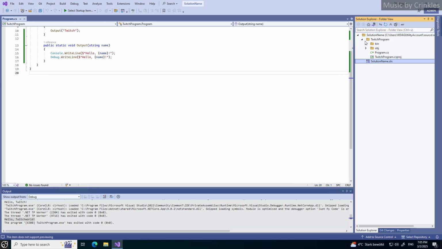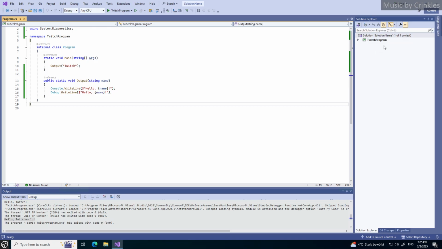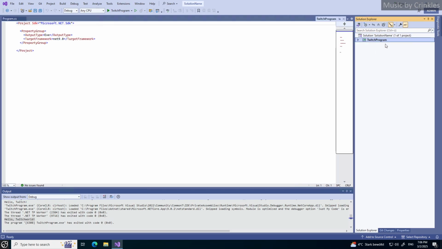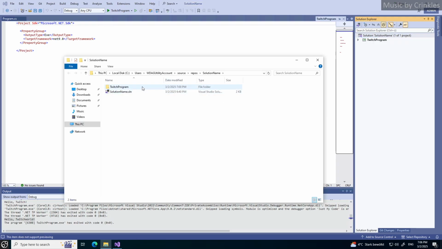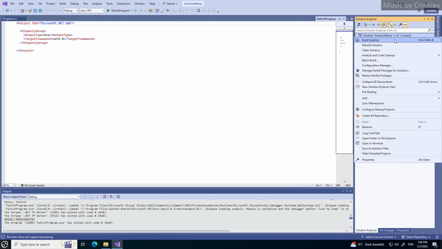And in the top level we had this other file, solutionname.sln. That stands for solution. A solution, I'm just going to open it now, is a collection of mostly projects which are combined together. So if I go to the directory again, right now this solution only has one project called Twitch program. I can add another project though. I can add many projects.